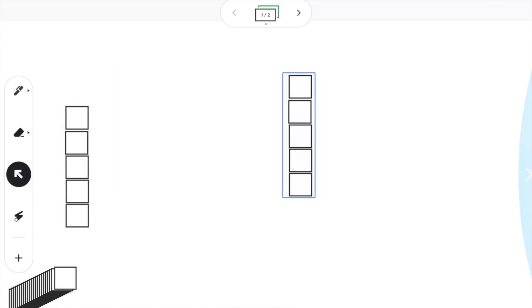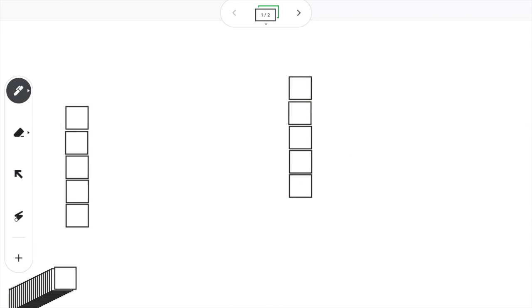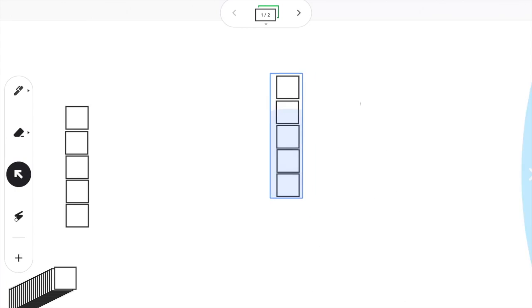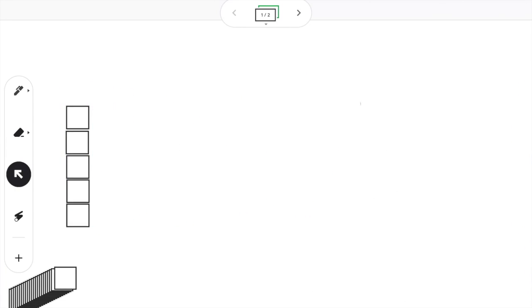But this right here, what is this? How many are in this group? 5. You got it. So I'm going to be using this bigger stack of blocks to be showing our 5 groups in each number. Like I said, I'm going to be making the numbers 1 through 10. So let's go ahead and get started.